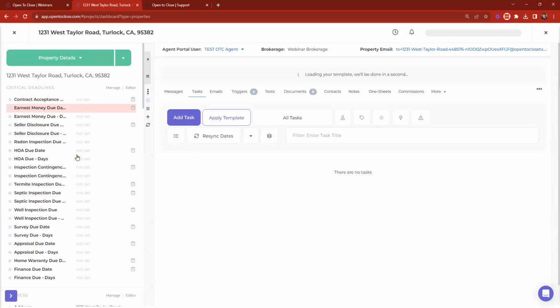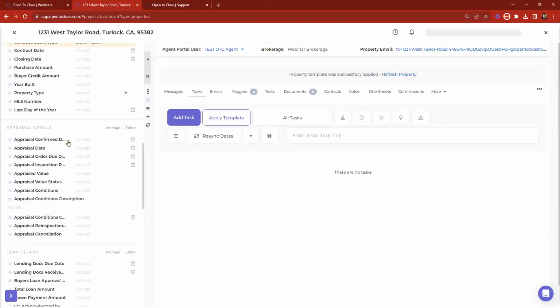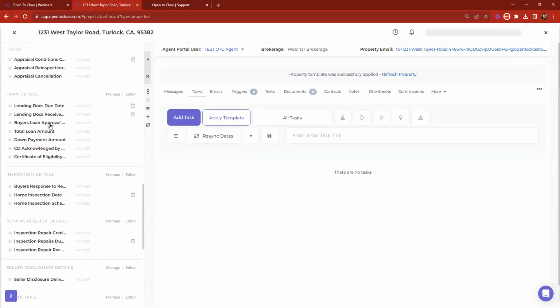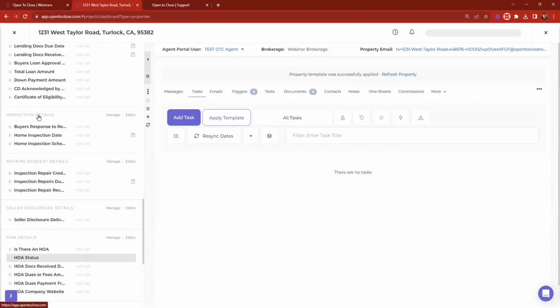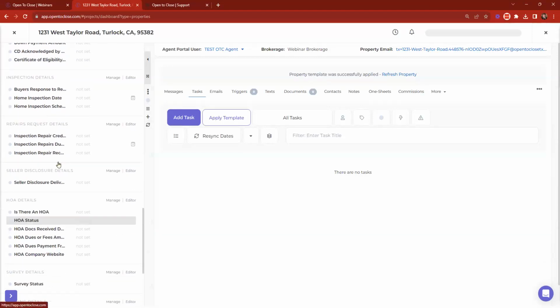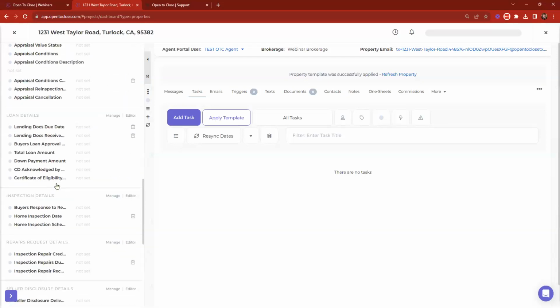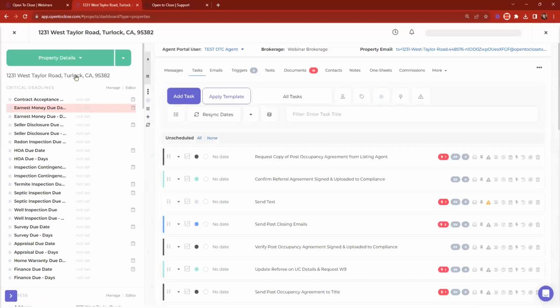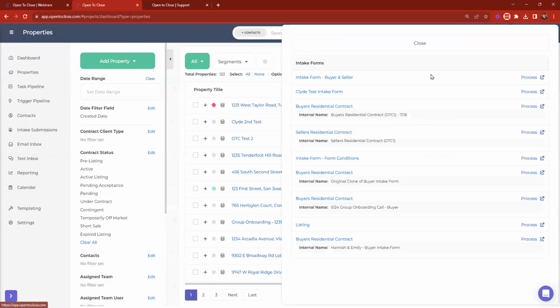What I want you guys to take notice of is that everything came on regardless. So appraisal details came on, but I said it was a cash deal. Loan details came on, but I said it was a cash deal. I don't know if I need inspection. I don't know if I need repairs or HOA for this particular deal. Everything came on. Now, the reason I like to point that out is because the other way we can get properties into Open to Close is by using our intake form.